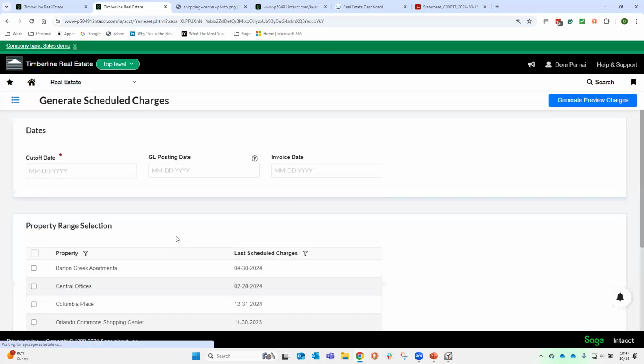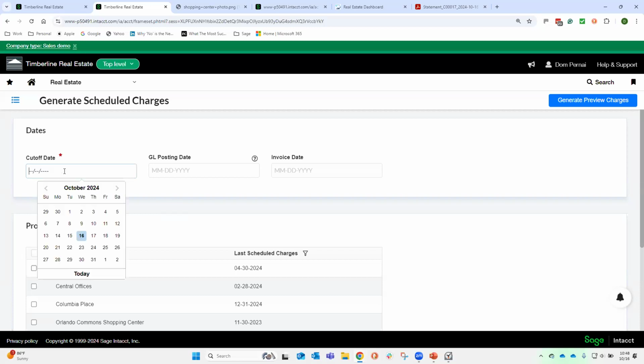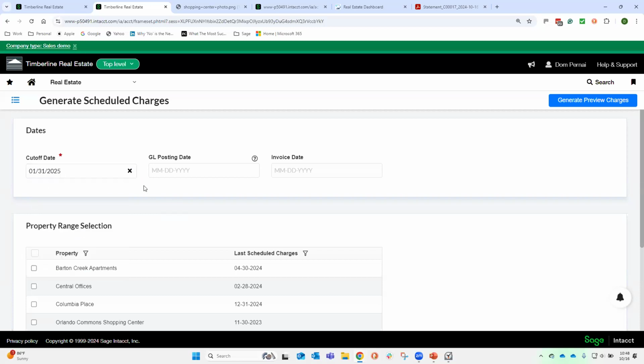Now, this feature we've recently automated, so you have the ability to come in here and tell the system, on the 15th of every month, I want you to generate a preview of the charges, email it out to people for review. Once it's been approved, you can click a link on that email and post it automatically.